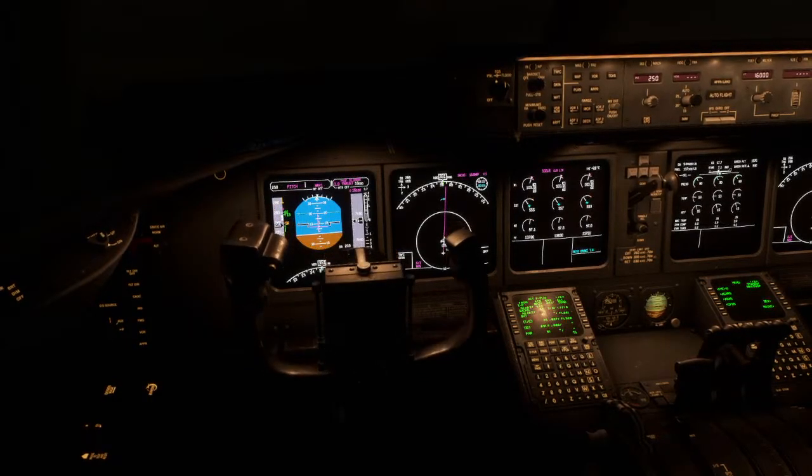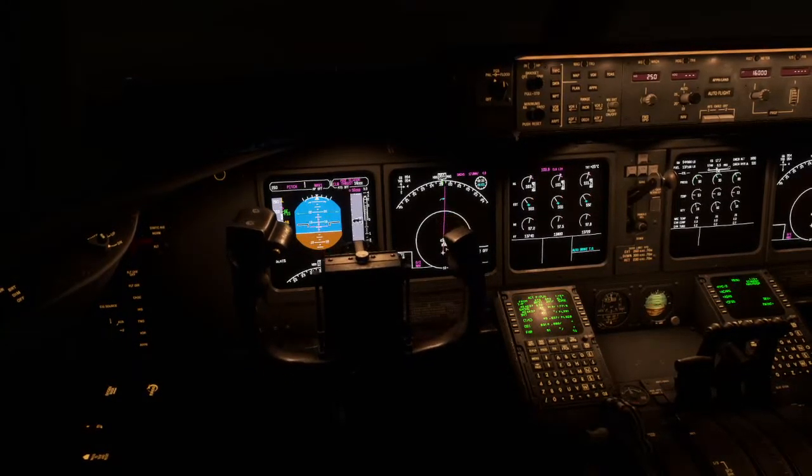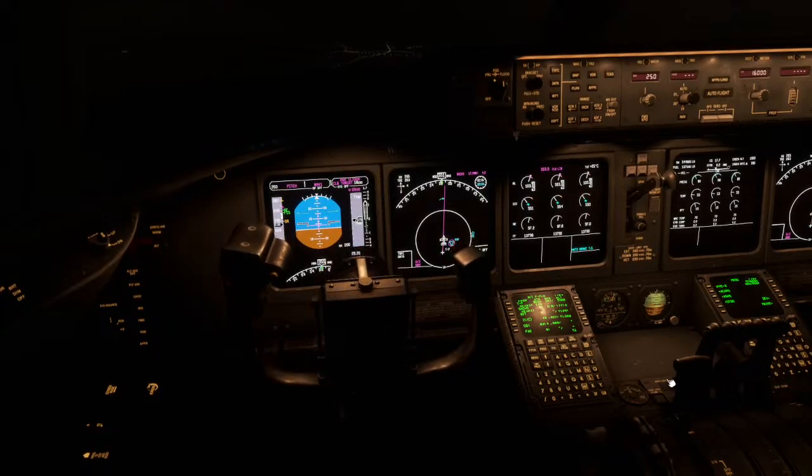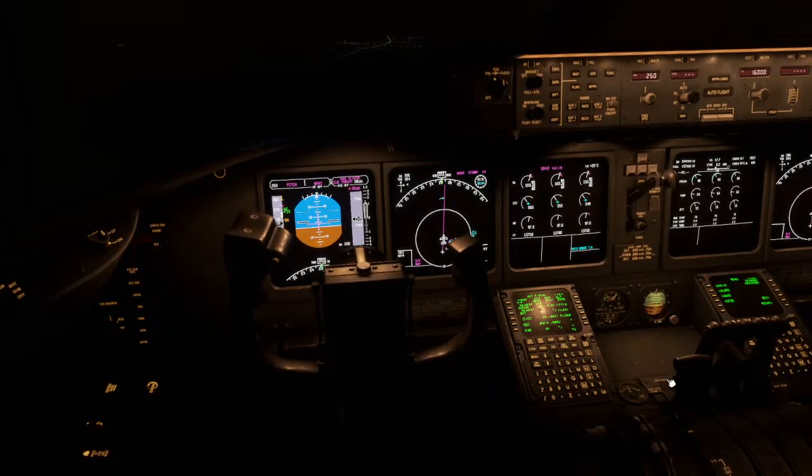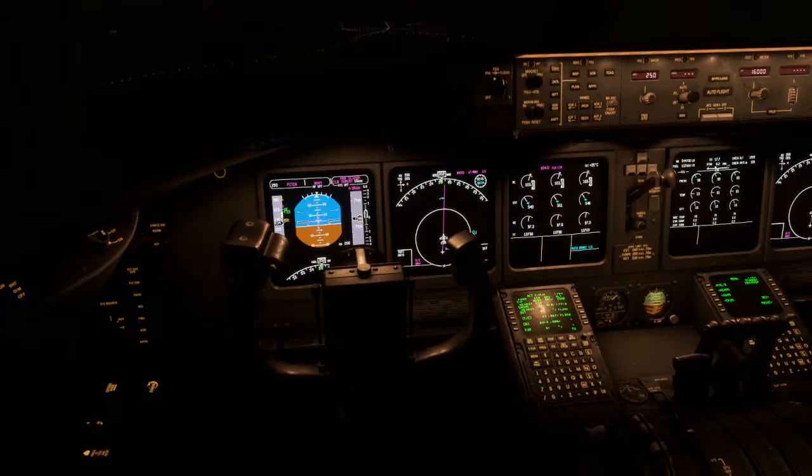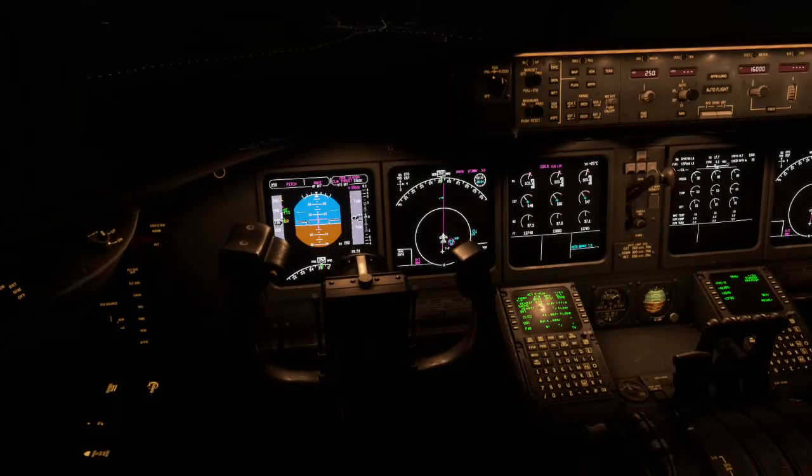This is getting out of hand. 981 Heavy, turn right heading 330. Correction, turn right heading 150. Right 150. There we go.